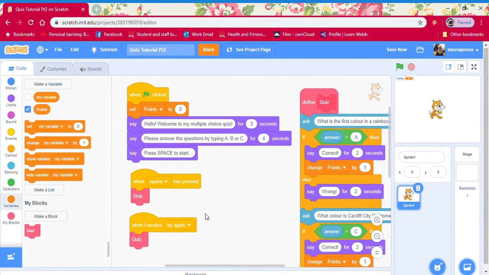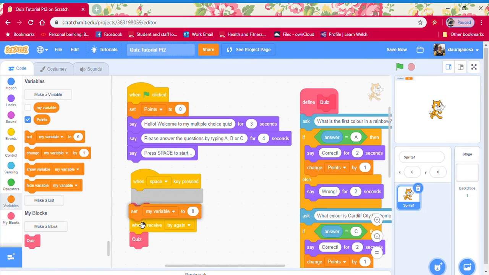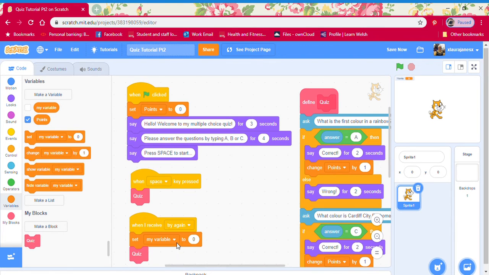The only thing I haven't done is, if you see here, when we started the quiz, we had to set the points to 0. So when the quiz starts again, when they choose try again, I haven't got set points to 0 here or here. So I'm going to go back to my variables, and before I start the quiz again, I'm going to set my points variable to 0. So that means when I start the quiz, either when I press spacebar and start it from the start, or when I start the quiz on try again, both times I will start with 0 points.